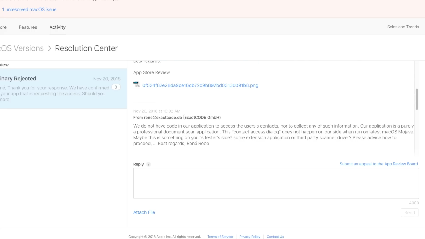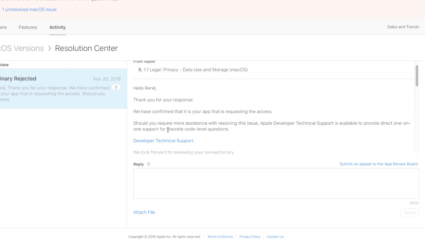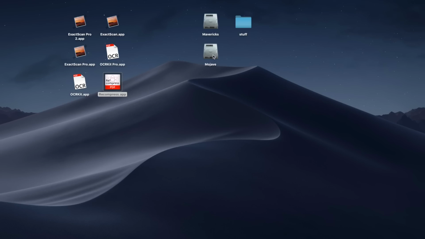Best regards, René Rebel. So they respond, hello René, thank you for your response. We have confirmed that it is your app that is requesting the access. Should you require more assistance with resolving this issue, Apple developer technical support is available to provide direct one-to-one support for direct code level questions. And so what should I do now? I can show you live that this is not happening.